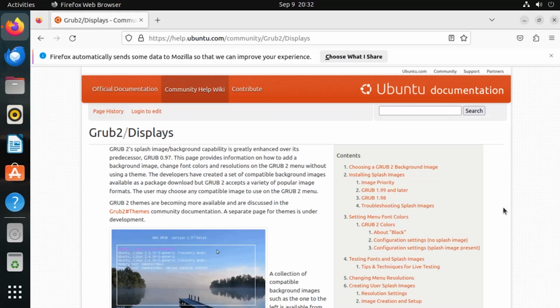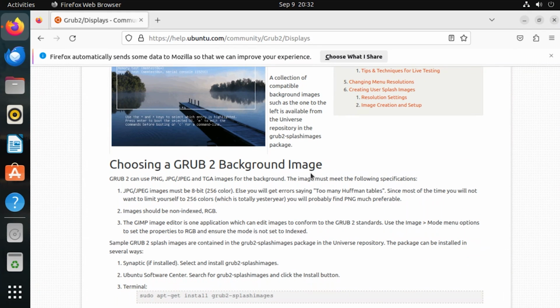help.ubuntu.com/community/grub2/displays, and here it will give some documentation of how to have it set up. When choosing a GRUB2 background image, you can use PNG, JPEG, and TGA images for the background. And the image must meet the following specifications. Number 1, JPEG images must be 8-bit, else you'll get an error saying too many Huffman tables. And number 2, images should not be non-index RGB. 3, the GIMP image editor is one application which can edit images to conform to the GRUB2 standards.